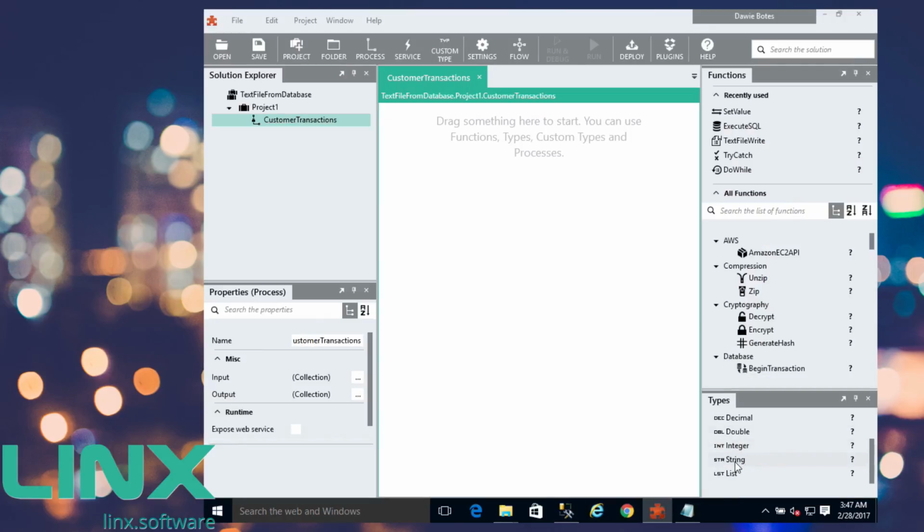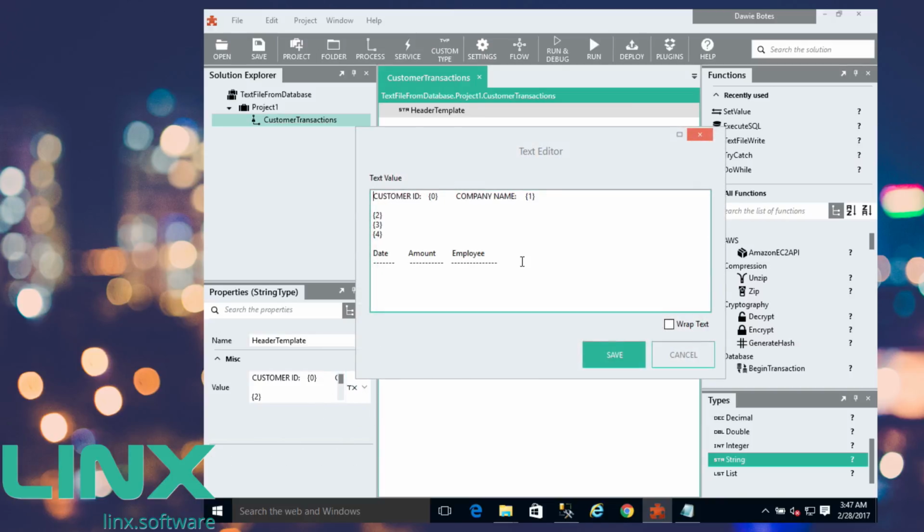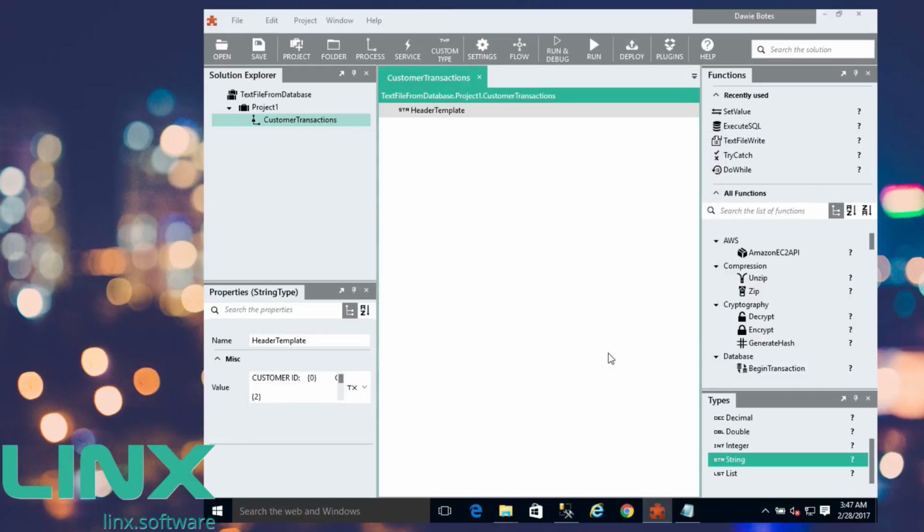We'll start with a string object and call it header template. And we just then paste our template into the text for the string, and inside of the string we just add an enter on the last line so that our transaction starts on a new line. The next string then is transaction template, and again we will just copy and paste the template into the string.